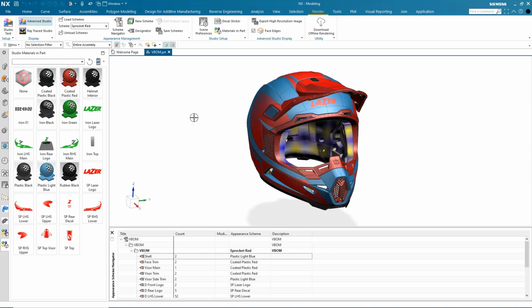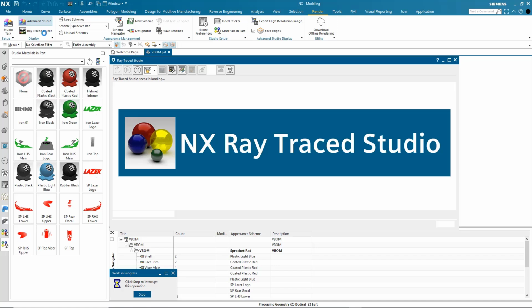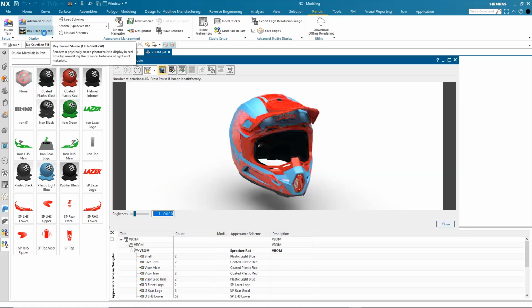Once you have a completed scheme, then you can use tools such as Ray Trace Studio to generate a photorealistic rendering. I mentioned earlier about the ability to have multiple schemes, and this is the strength of appearance management, the ability to control the display of variants of a particular product.